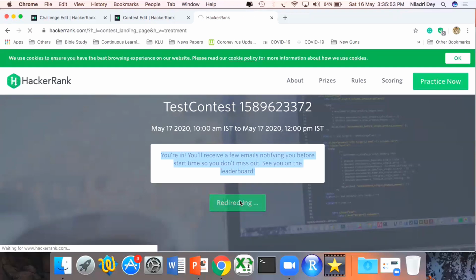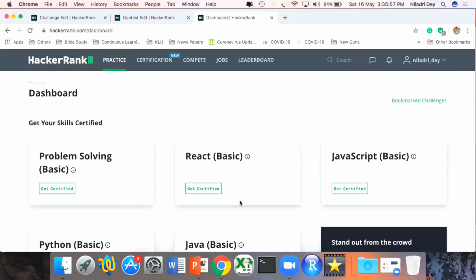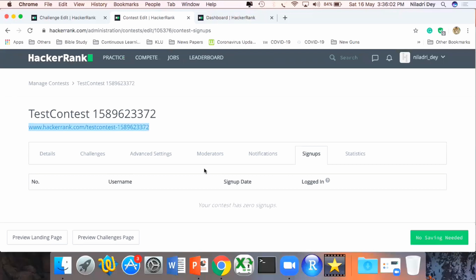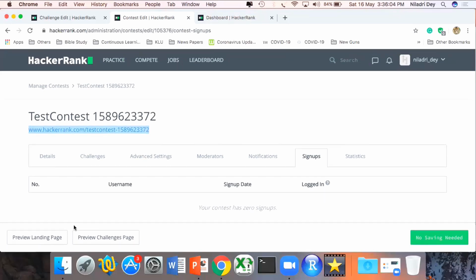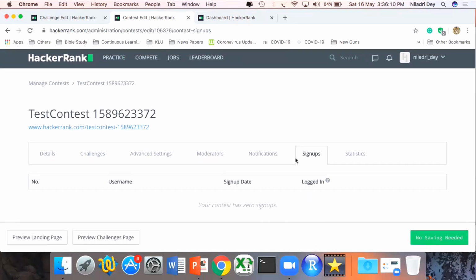I can also click on practice now. The participants can click on practice now and test how the thing is supposed to happen, and they can practice by that time. Now let me go ahead and change a couple of things here so that I can get to see what sign up and statistical information I get.